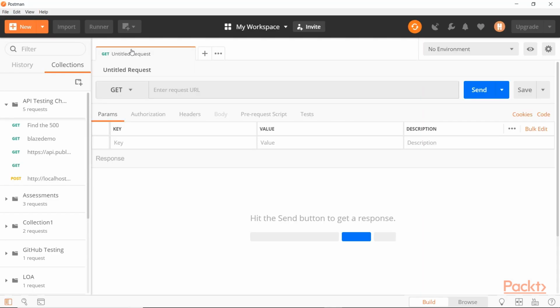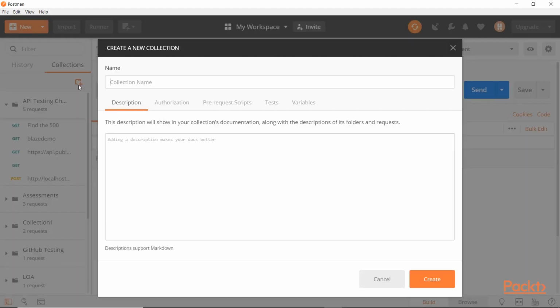Now, if we look here in Postman, we can see we can add a collection here, and it's got this folder-looking icon, which is probably Postman's way of telling you that you can organize your tests. You can group similar things together in this. So let's create a collection here. Let's just call this test collection.